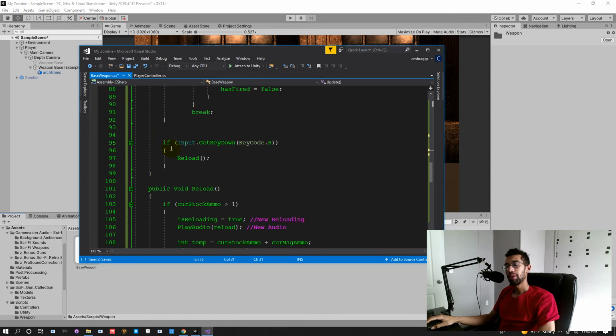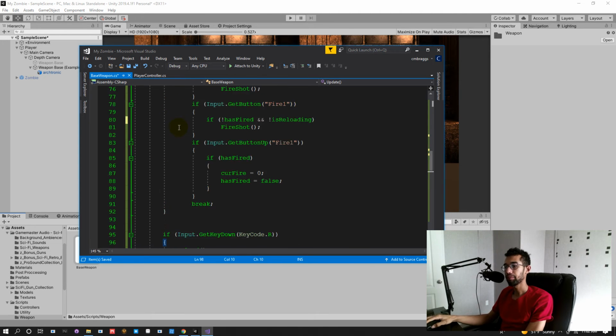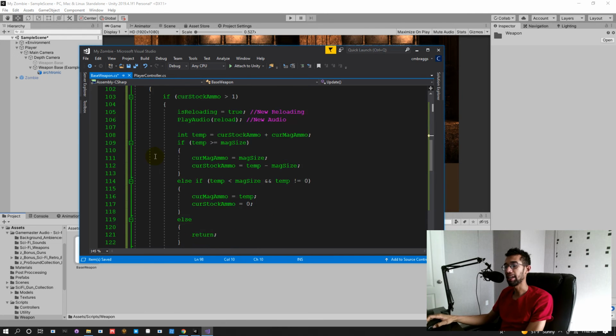All right, so this is just there if you want to use it, like if you want to manually reload. So I'm just using a hard code. If we press the R key, then we're going to reload. Just as simple as that. Okay. I'm going to go ahead and hide all this stuff, so then we're no longer seeing that.